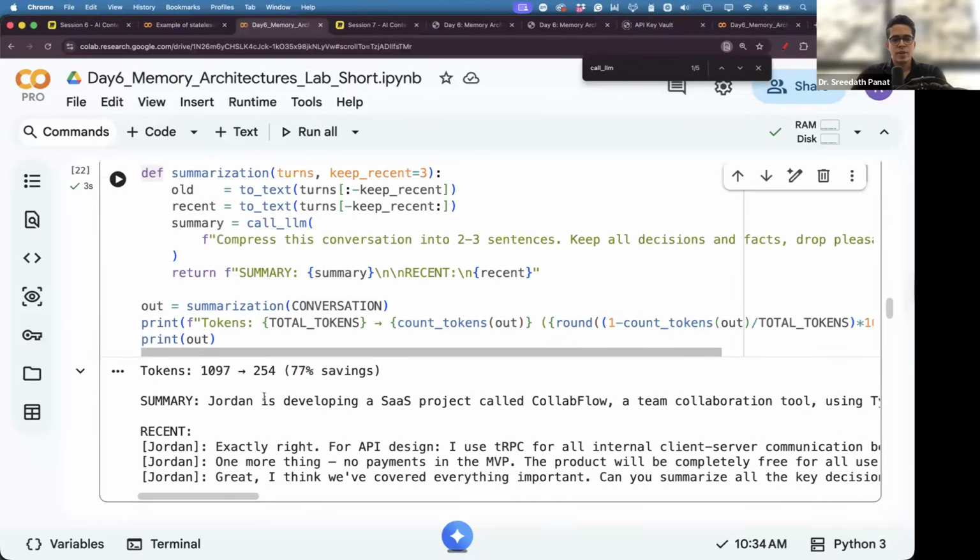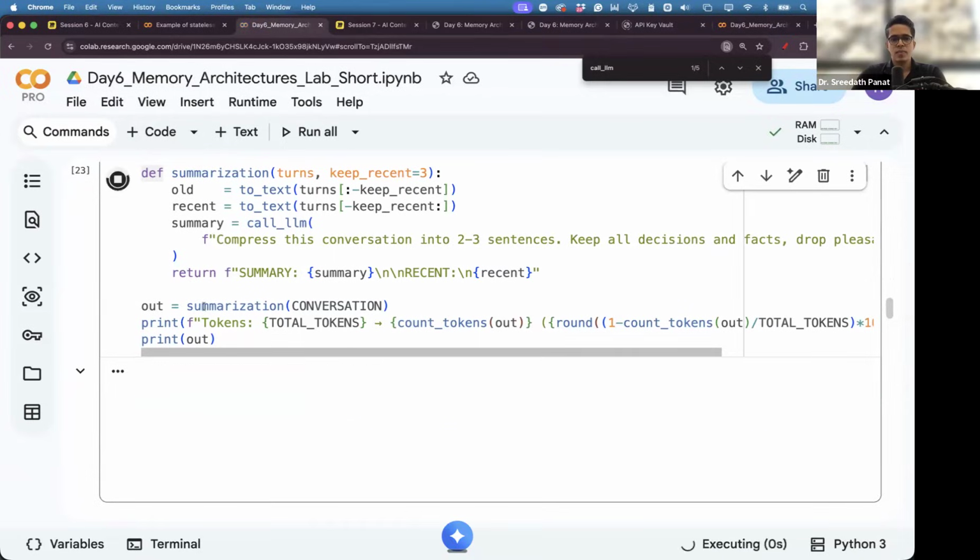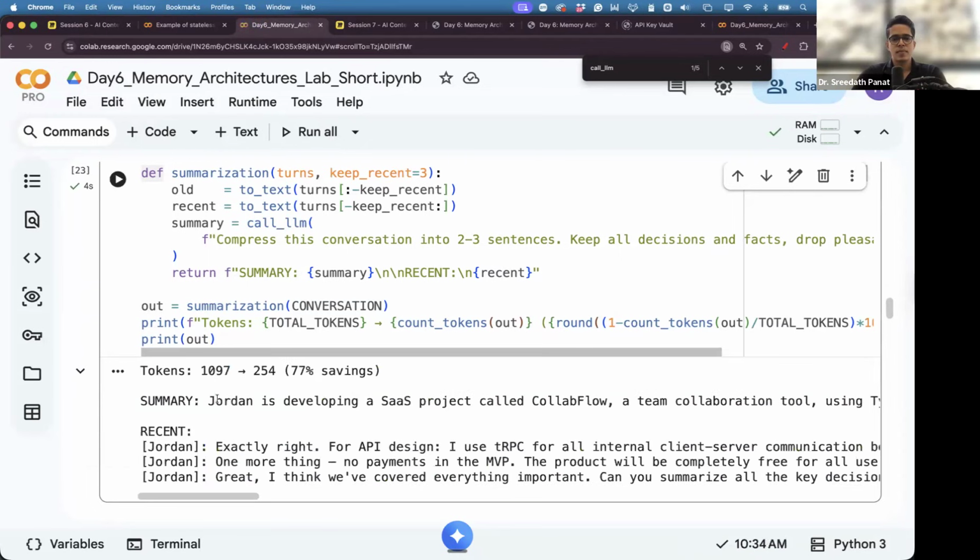Okay, so now this is the new summary. Just look at the structure of the summary, and let's run this once more. If you see this, the summary looks pretty much exactly the same. It's word to word the same. There is no difference.